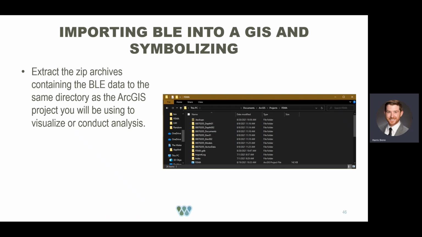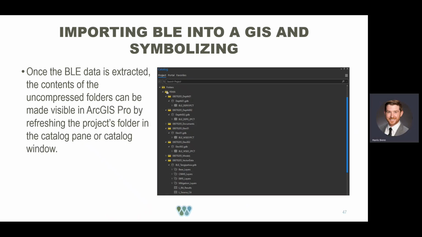Next, return to the folder where the zipped BLE data was downloaded to. We want to extract the zipped BLE data into the same directory as the ArcGIS project we just created. After extracting the BLE data, you should be able to see the contents of the uncompressed folders by refreshing the projects folder in the catalog pane or catalog window. Here we can see the gridded raster data for 1% and 0.2% events for flood depths and flood elevations in their respective geodatabases. Also visible are the vector data, packaged in a geodatabase as individual feature datasets.